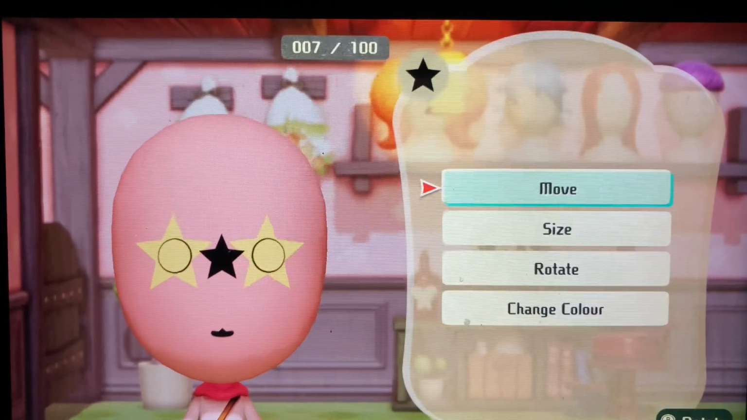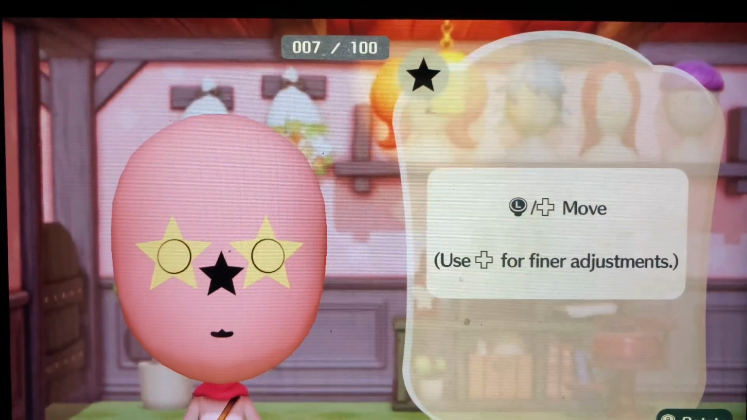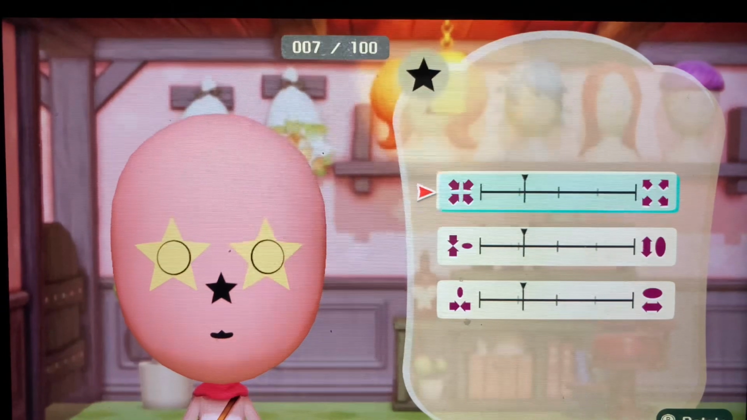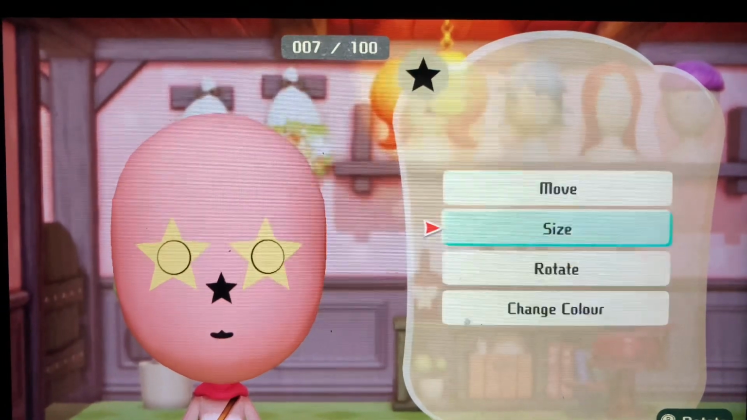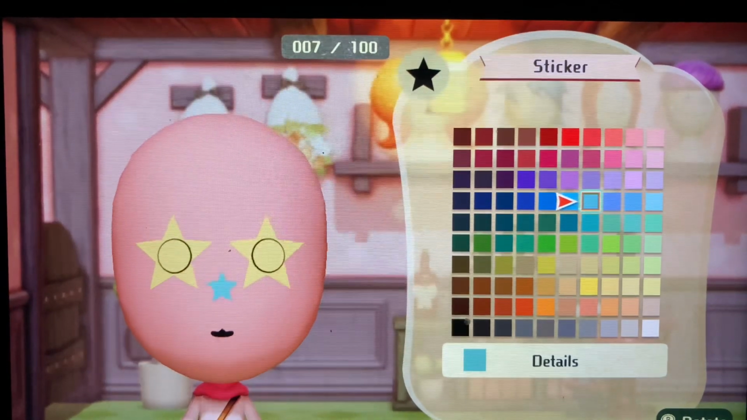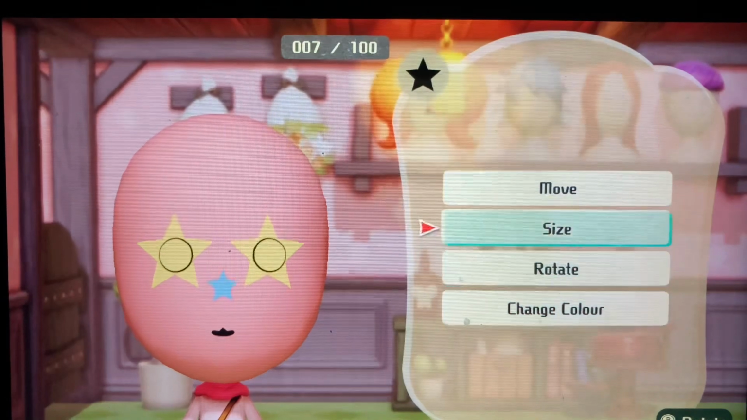Okay, so now I'm going to focus on this particular star. But I think it's supposed to be a little bit tinier. Let me try and make it a little bit smaller, like so. And then I'm going to change the colour of it to this particular blue. I think it's this blue. Yeah, that's definitely a good blue.